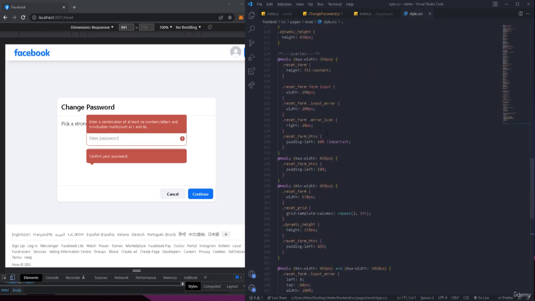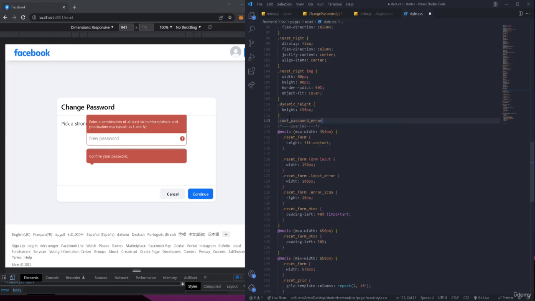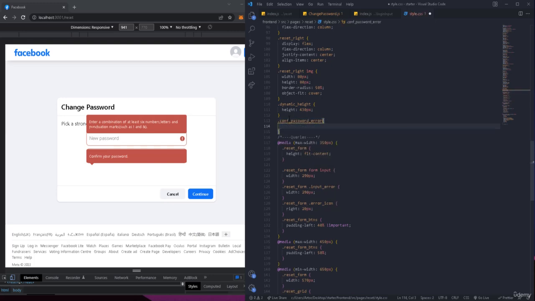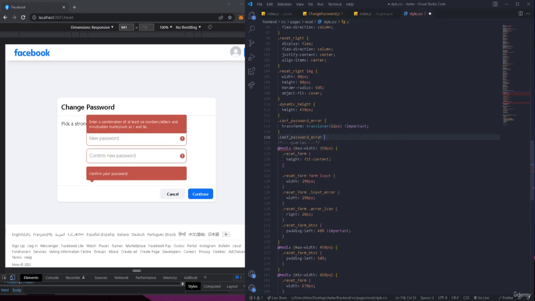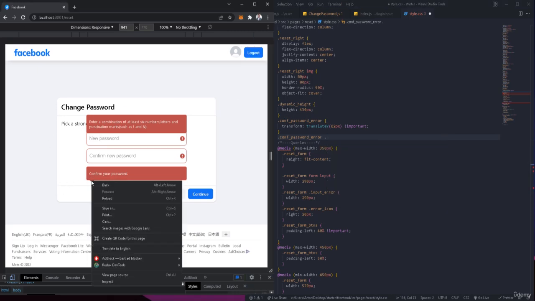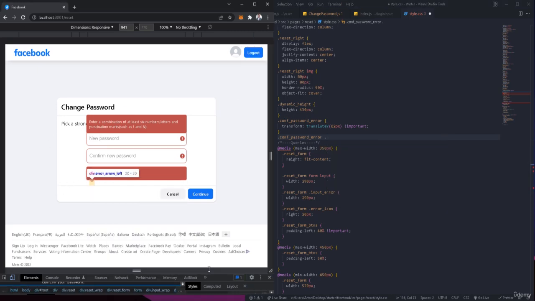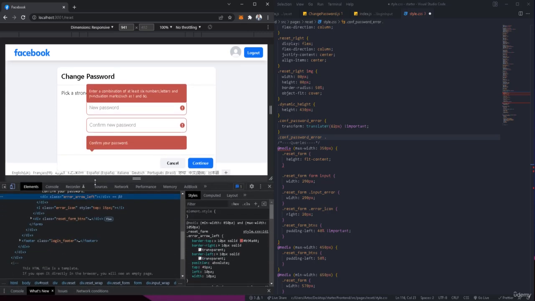Let me go right here before the queries. Okay, like this, and then here we're going to do something. First of all, transform, and then we're going to translate it in Y, and then we're going to push it 62 pixels. Okay, like this, and this is going to be important because we want to push it under the elements. Then we're going to take the same div and select the arrow right here, which is this one. Let me just show you. Let me look for it. So we see the name, it's called error arrow left.